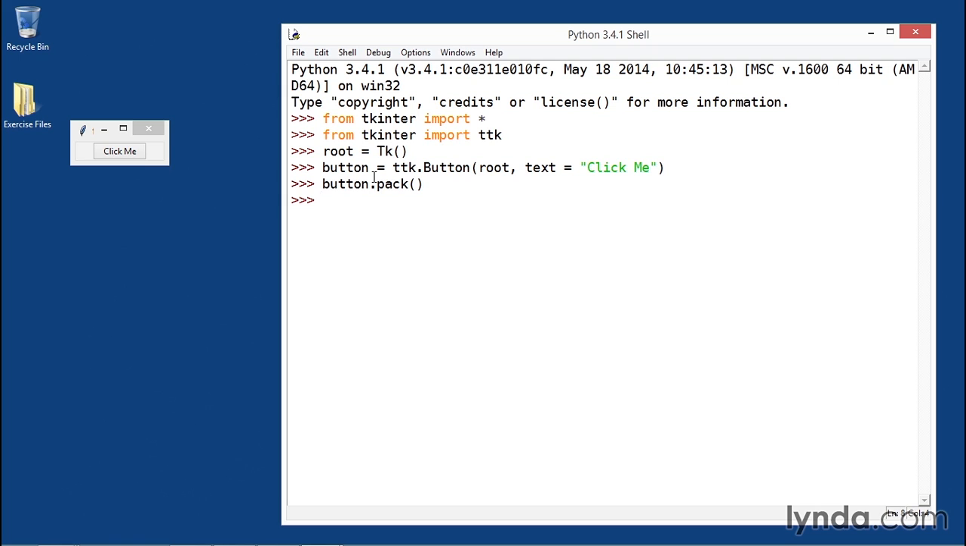If I had just used the Button constructor without the ttk in front of it, it would use the original Tk constructor to give the older style of button. The button currently doesn't do anything when I click on it, and a button that doesn't do anything isn't very useful in a user interface. So let's fix that. The first thing we'll need to do is create a function containing the code to execute when the button is pressed.